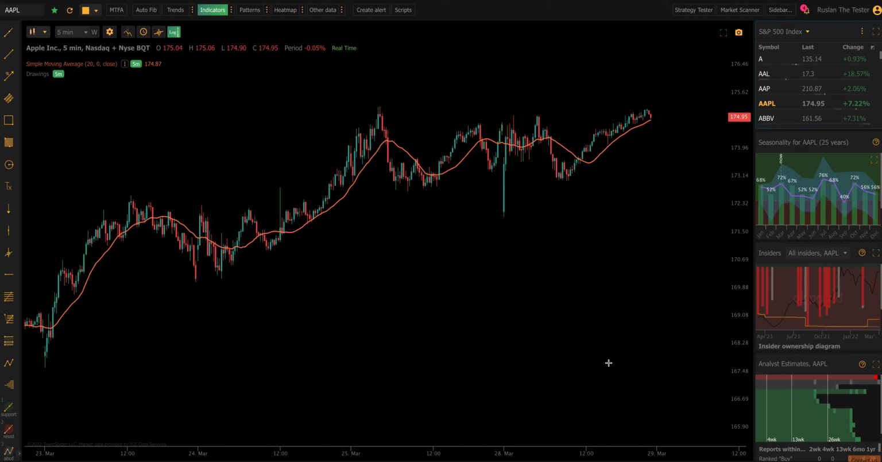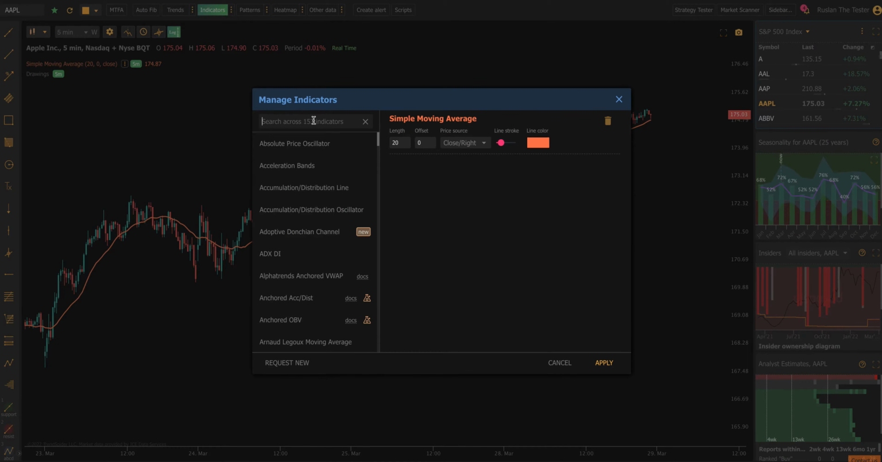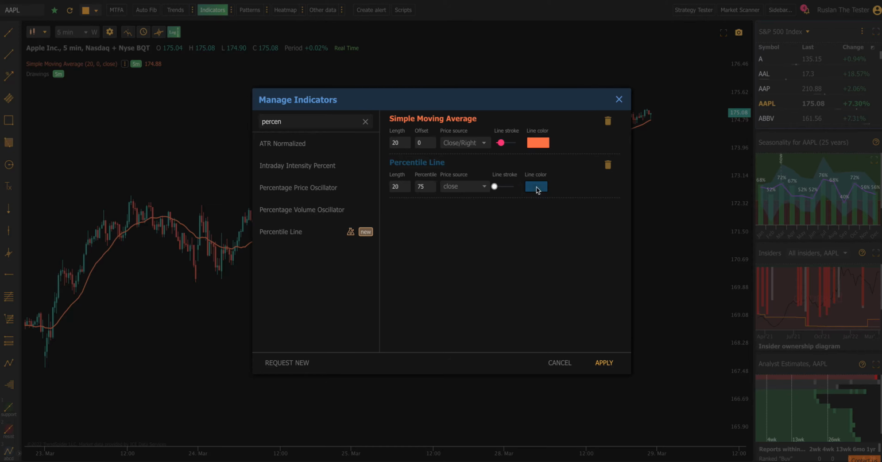This is also what makes them smooth and easy to see on a chart, and part of what makes moving average crosses and moving average slopes useful in trading. Now I'm going to go into the indicator editor again, and this time I'm going to add the percentile line indicator. When this is added, by default, it's going to make it a darker color. It's also going to set it to the 75th percentile. I'm going to change this to the 50th percentile. So now we have a simple moving average with a 20 period length, and a percentile line with a 20 period length and the percentile set to the 50th.